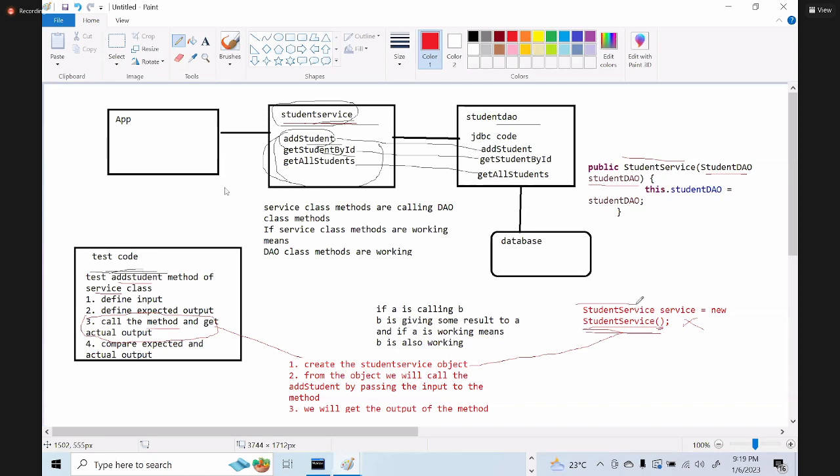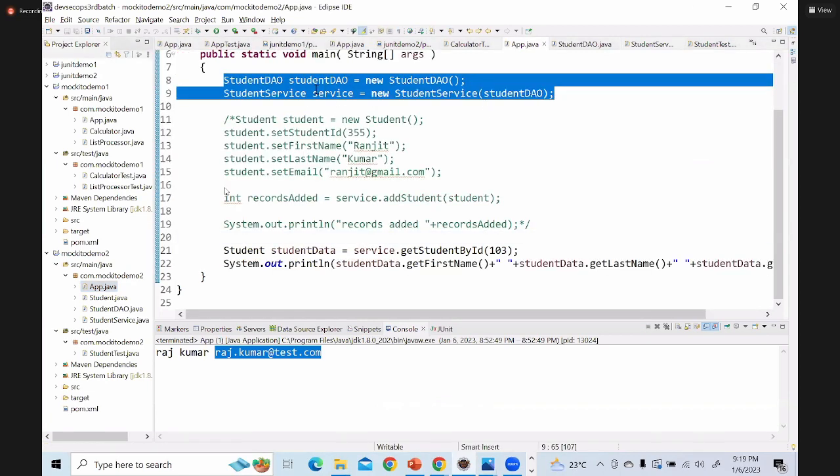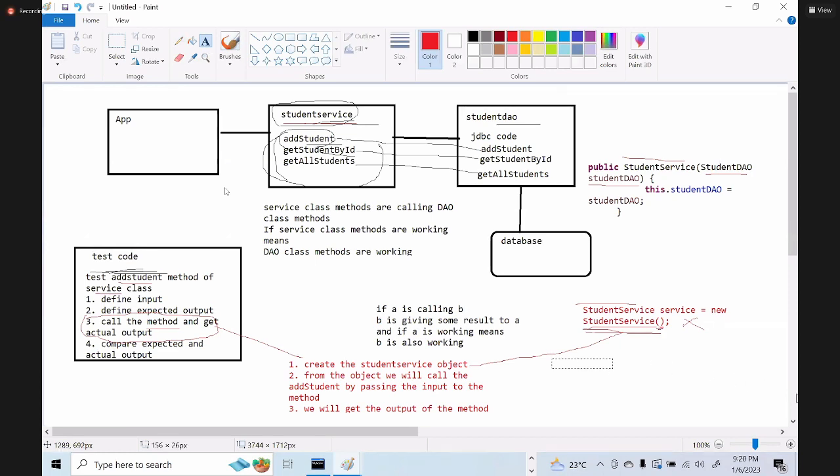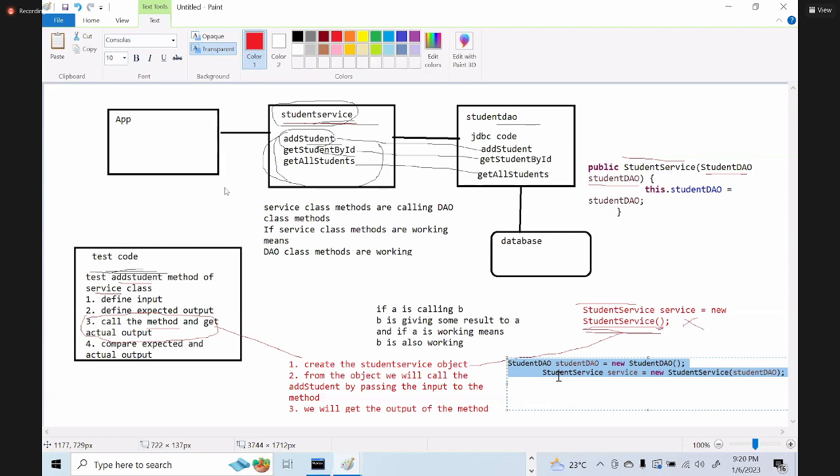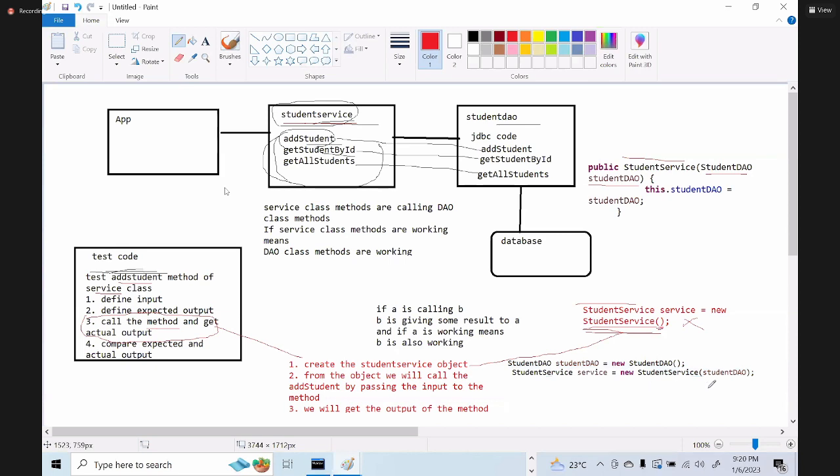So the student service is taking a student DAO object. That means I should do it like this: first I will create the DAO object like this, and then I'll pass it like this. In my app.java, how I did it, in my test code also I have to do it like this. So now this will call this constructor and create the object.